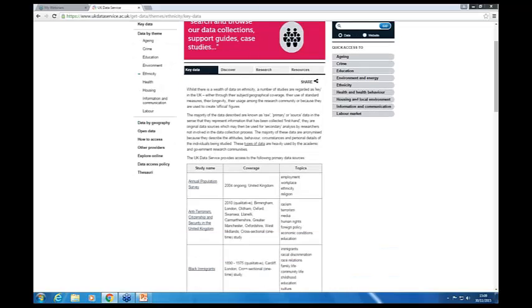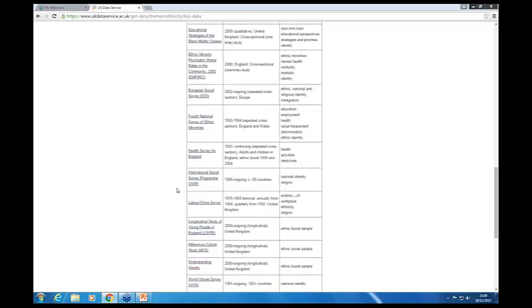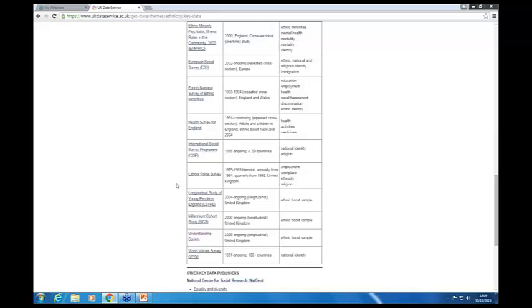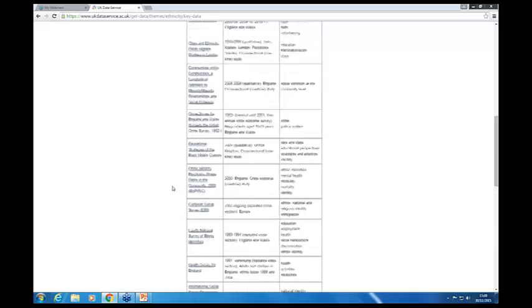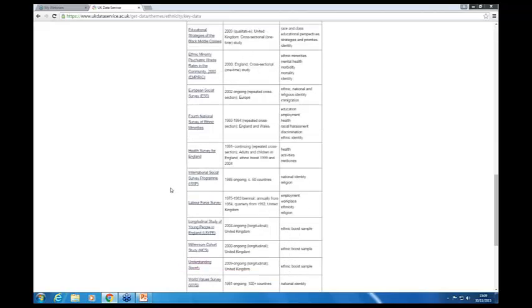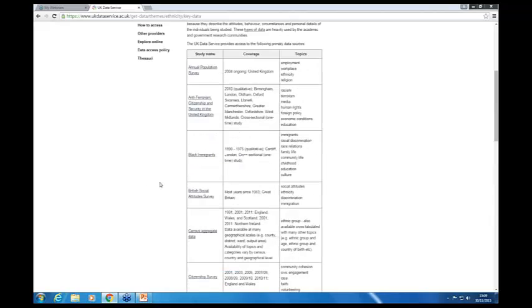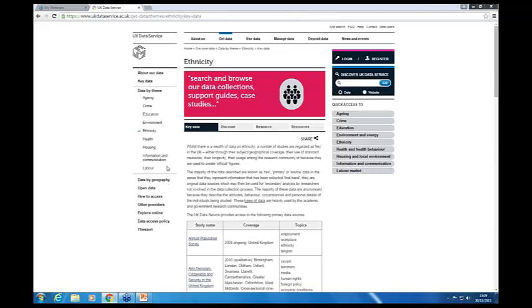Now here you can see a list of different data sets, all of which contain information on ethnicity. Now this is by no means an exhaustive list, it's just some of the key ones, and it's a really good place to get started in your search for good data. Now this afternoon we're going to concentrate on just the one survey, and that's Understanding Society.